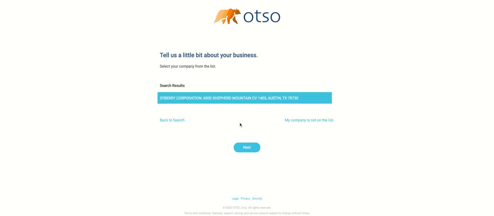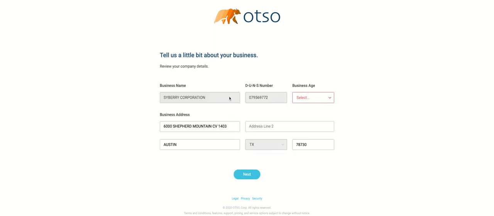Now we're going to hit Dun & Bradstreet in their database. This is where they are. It's going to tell them that's the address. If the company wasn't on the list, they could click this, and it's going to take them to a process to find the DUNS number. Quickly here, it's going to verify that that address looks right. Now you can see we've pre-filled that DUNS number.